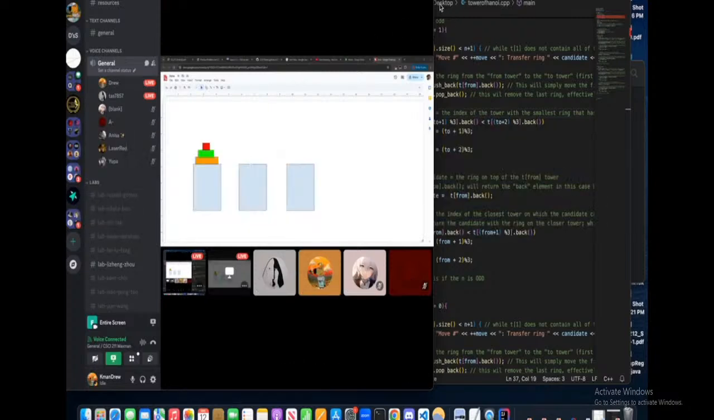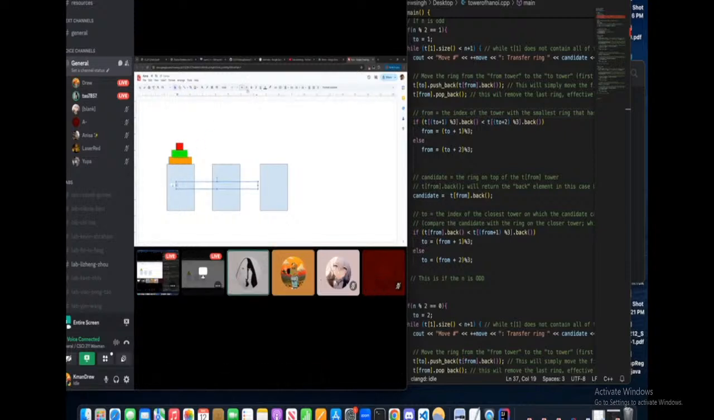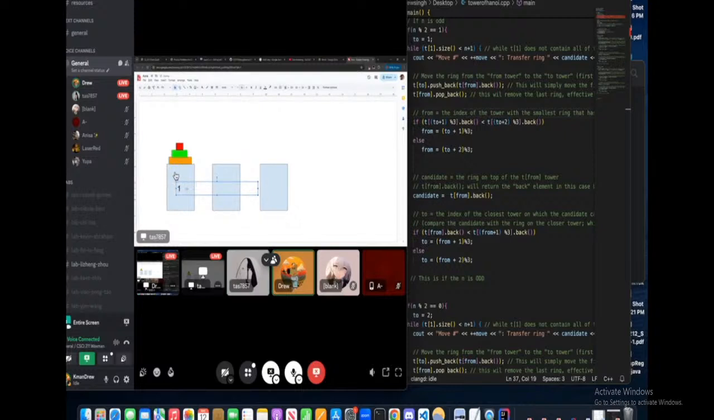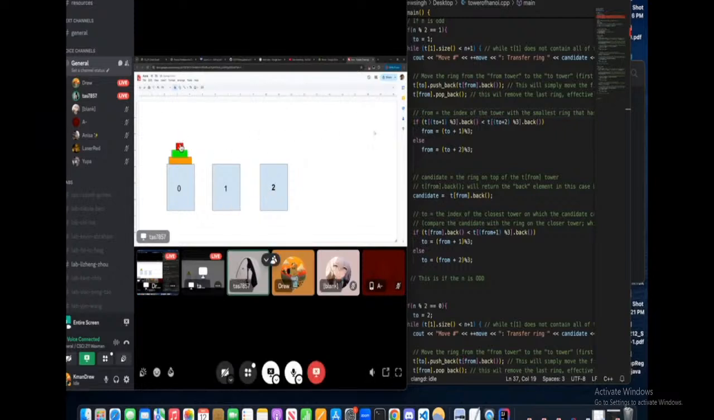So do I have to label anything? Yeah, label it. So the first one's 1, 2, 3. Is this tower 1? Right. So the first tower would be tower 0 technically, since we're going from 0 all the way to 2. Okay, 0, 1, and 2. Okay, yeah. So how does each line of the code work now since it's lined up?